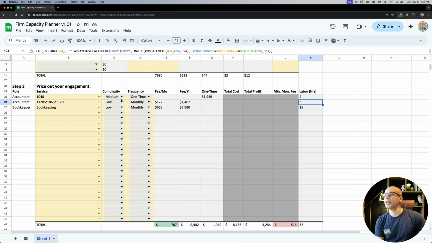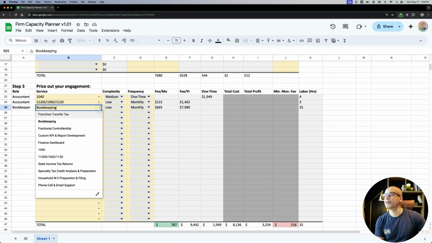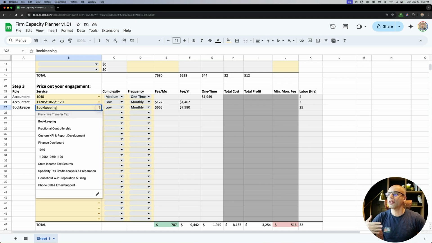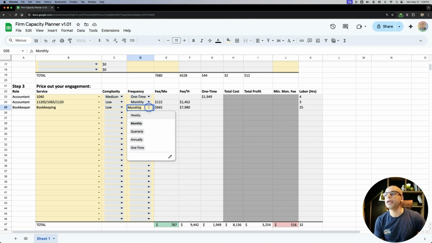And then finally, let's say bookkeeping, right? So you choose bookkeeping, and then the complexity, let's just say low, and then monthly. Now this is where you can have a bit more flexibility. A service like bookkeeping, along with a lot of these other services like fractional controllership, KPI reporting, and finance dashboards, can actually be monthly recurring services, right? It depends on how often you're providing the service. Bookkeeping is a really great example, because you may do monthly bookkeeping.